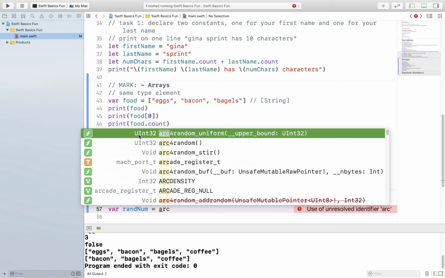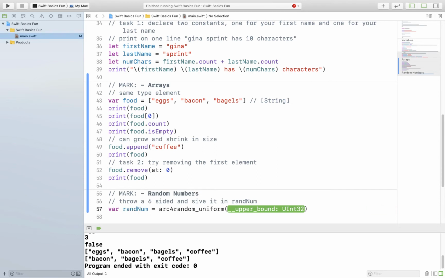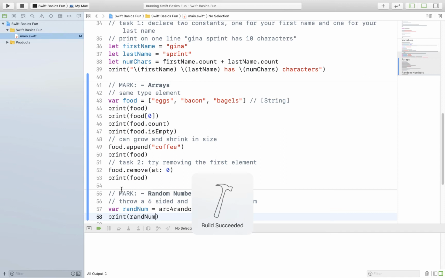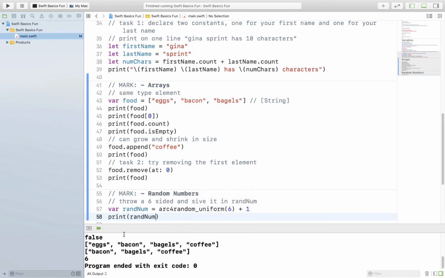So I do want this function, so I'm going to press enter. And for my upper bound, I'm going to simply type 6. Okay, note that the 6 is not included. So this is going to give me a random number that's either 0, 1, 2, 3, 4, or 5. So to fix this to the range I want, which is a 6-sided die, 1, 2, 3, 4, 5, 6, I'm going to simply add 1. I'm going to print out my random number, and we should see 1, 2, 3, 4, 5, or 6.